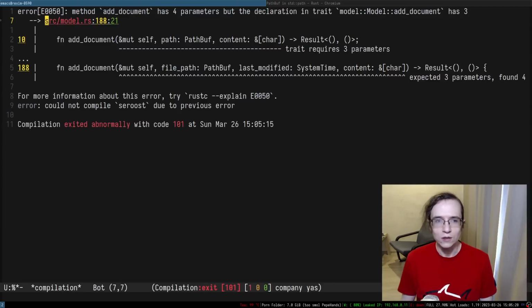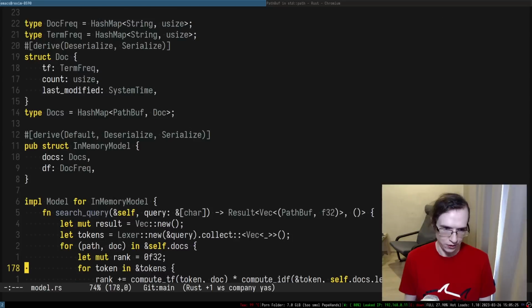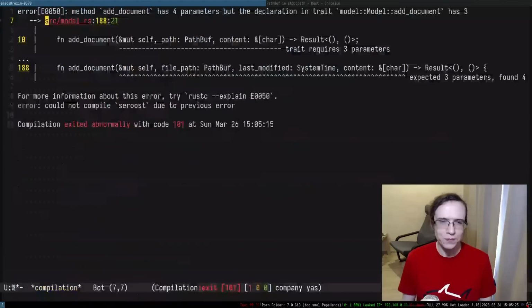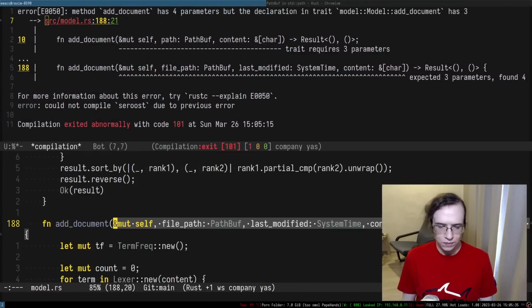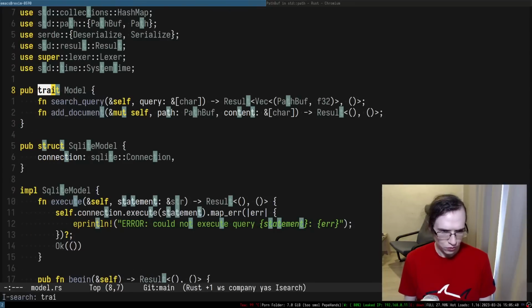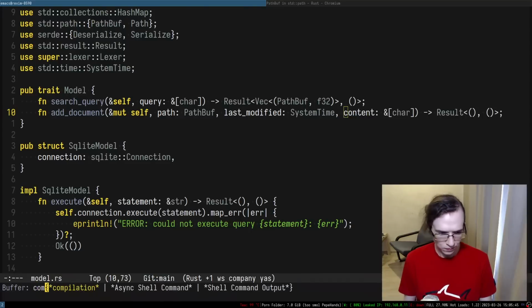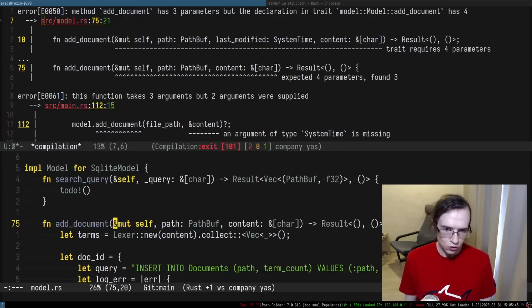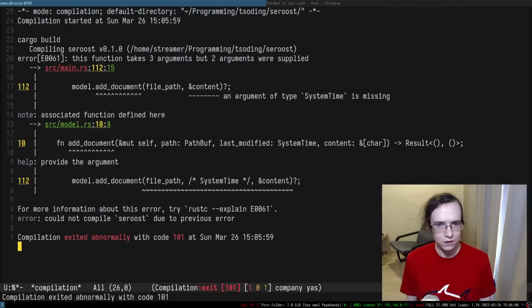So what don't you like in here? Method add has 4 parameters. Oh, the problem here is that add document is part of the interface. Right, so here we do that, but this is just the implementation. Where is the interface? Trait model. So last modified system time. Okay. And yeah, there's a SQLite model. I don't really use the SQLite model anymore. Maybe at some point I'm going to actually remove it, but I just keep it in here just in case.